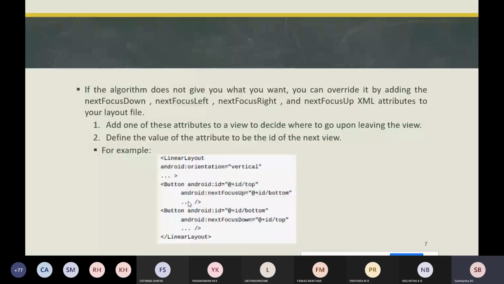So next is, whatever I said, that nearest neighbor algorithm. If the algorithm does not give you what you want, if that particular thing does not work as the user wants, then we can override it by adding next focus down, next focus left, next focus right, next focus up. All these are XML attributes that you can use in your layout file.